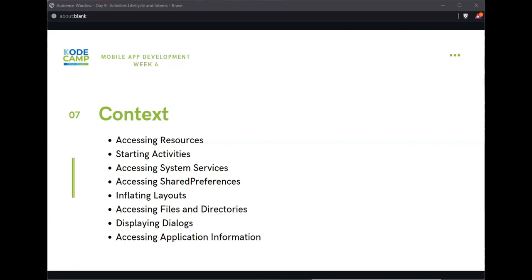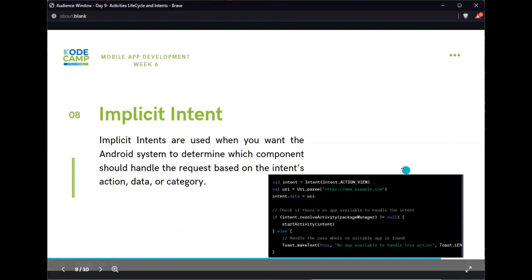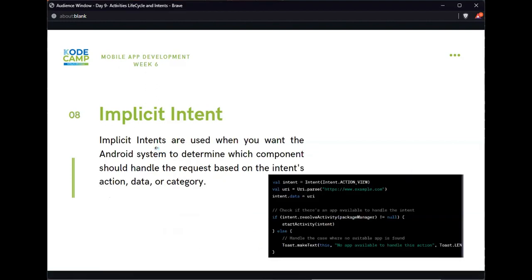And of course, we use context to display dialogues, toasts, and notifications. And then the last one, you use it to access application information. You can use it to get the package name of your application, the version, the resources, basically any information you would want to get. So that's just me explaining context, because you use it a lot.